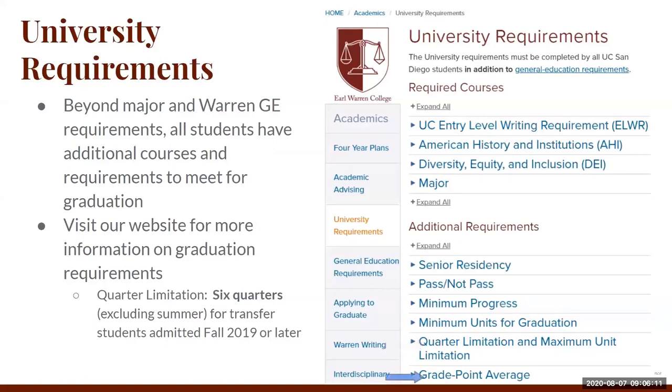And finally, a cumulative GPA of 2.0 is required for graduation. Academic departments might have different GPA requirements for the major and minor, which you can find on their website.